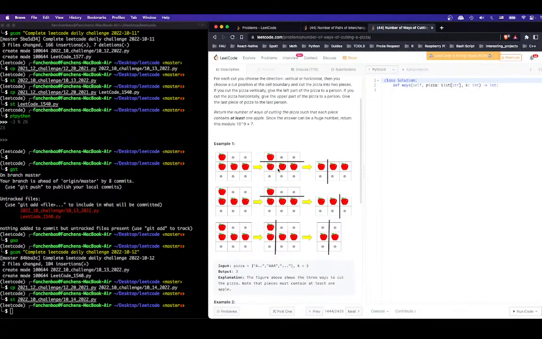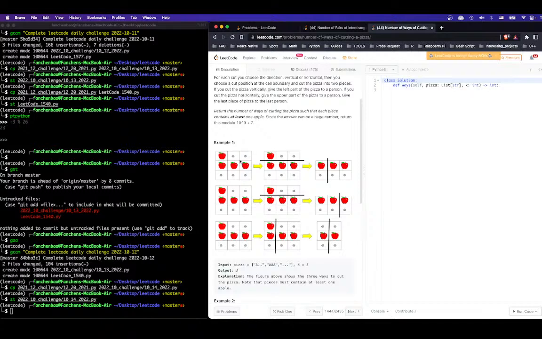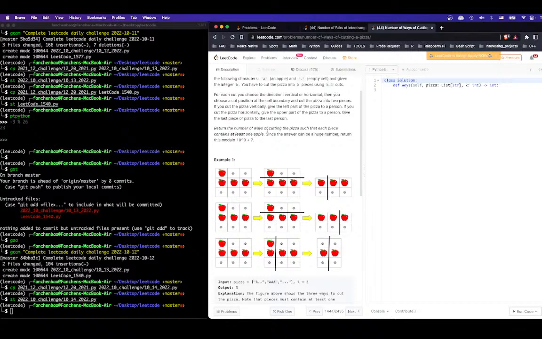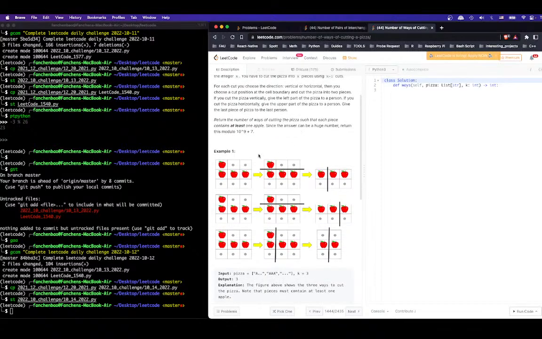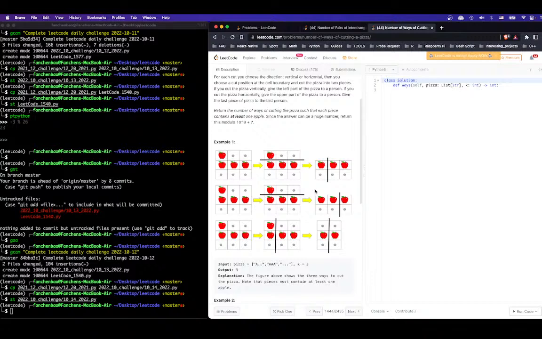Return modulo. Okay, so with this grid, 3 cuts. The total number of ways of cutting the pizza. So we can cut this, that's 1 way. That's 2 ways. And that's 3 ways. Obviously we cannot cut here because then we have no pizza. So we cut this and then we can do 2 cuts here. We can cut here, then we can do another cut.